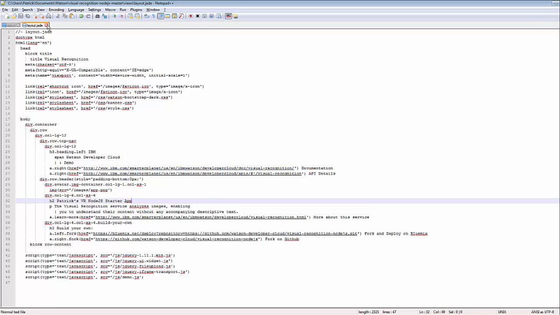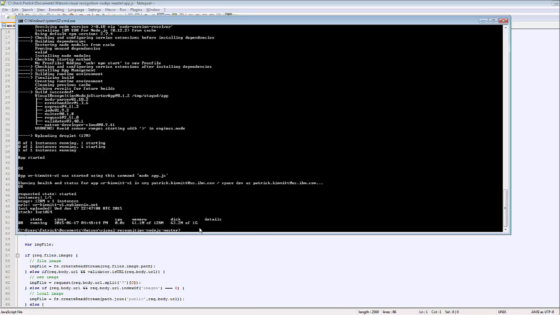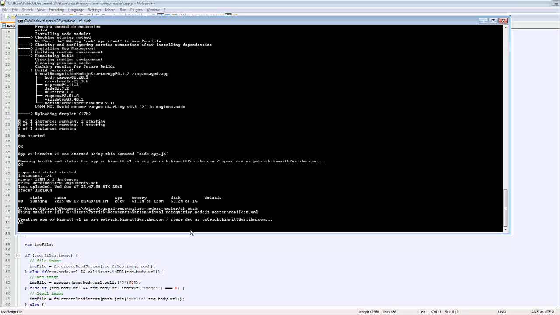And this is where it differs a little bit from Java. With Java, you have to build it. You have to build the WAR file, which is what is uploaded. With Node.js, all you have to do is navigate over to your command line into your directory where your code is, and then just do cf push, and it will upload it to Bluemix.